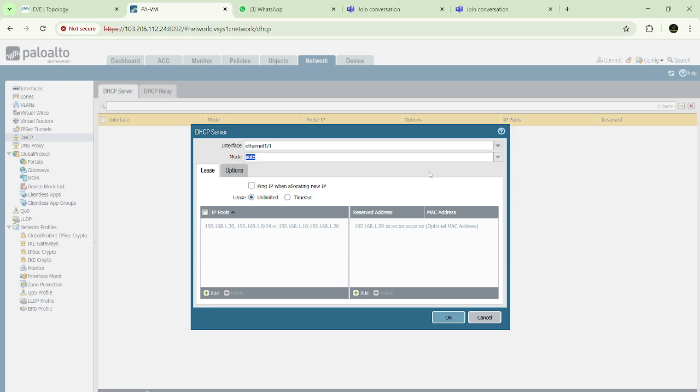Here we are seeing the mode as auto, enable or disable. If you enable, it is in the enable mode. If you disable, the DHCP server will be disabled. Auto means it will take care of whether the interface is up or down. That's basically taking care of the interface status.